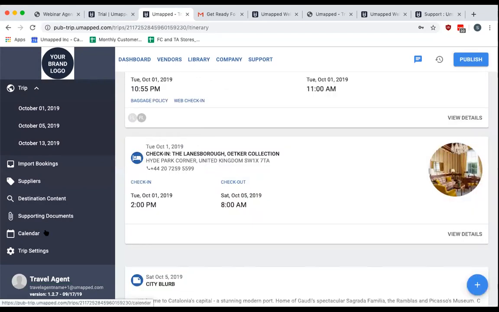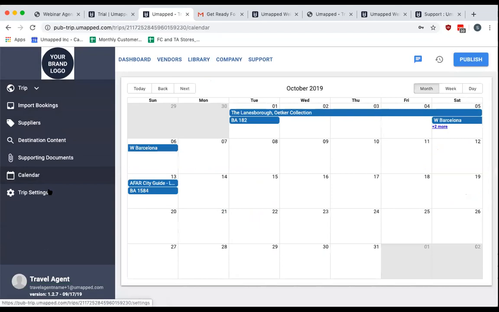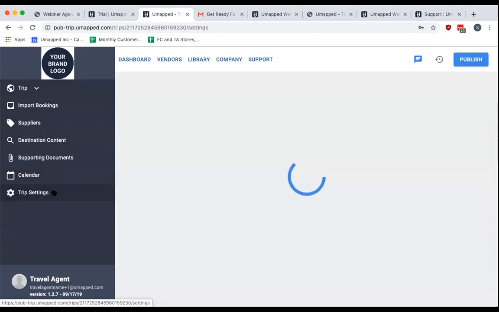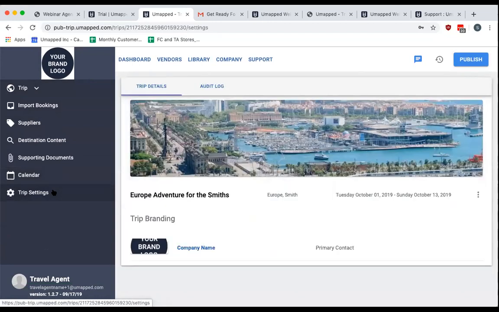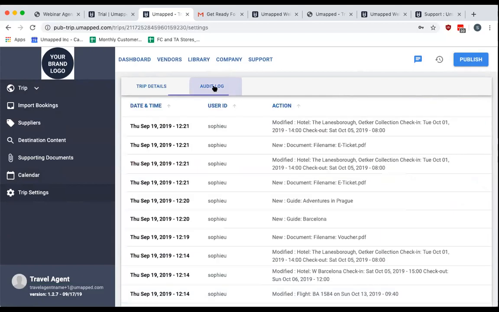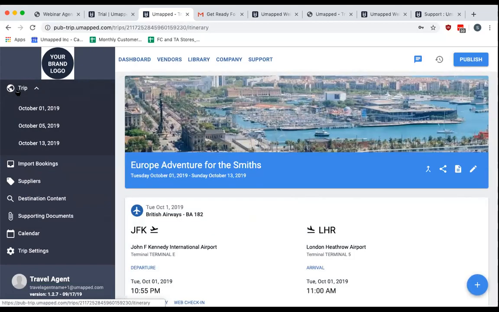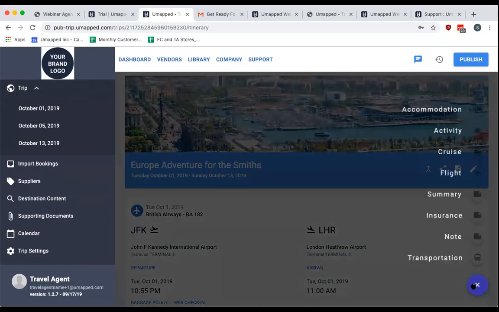Perfect. So moving along, click on Calendar from the left-hand navigation menu for a calendar view of the trip. And this, Trip Settings, is where you can view and edit trip details. You can select the ellipses to edit the trip information, to delete or duplicate a trip, and the audit log just beside trip details up here is where you can view a history of actions for a particular trip. So let's head back to our main page. On the bottom right corner of the trip, you can click this blue plus button to create your own segments or to add cruise content and trip notes.